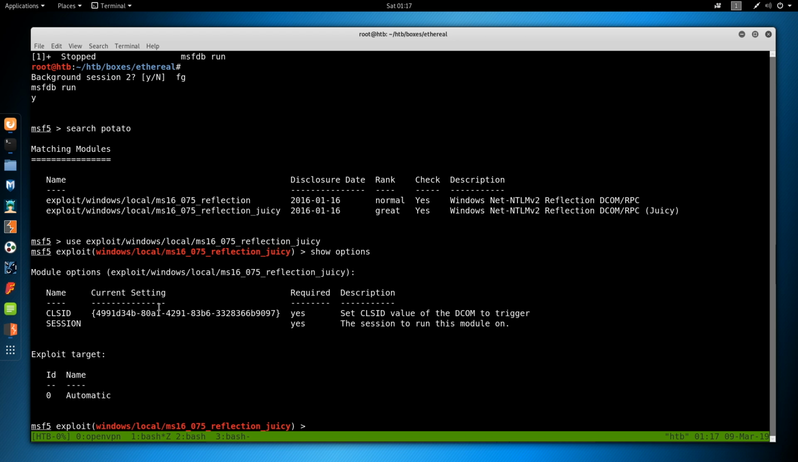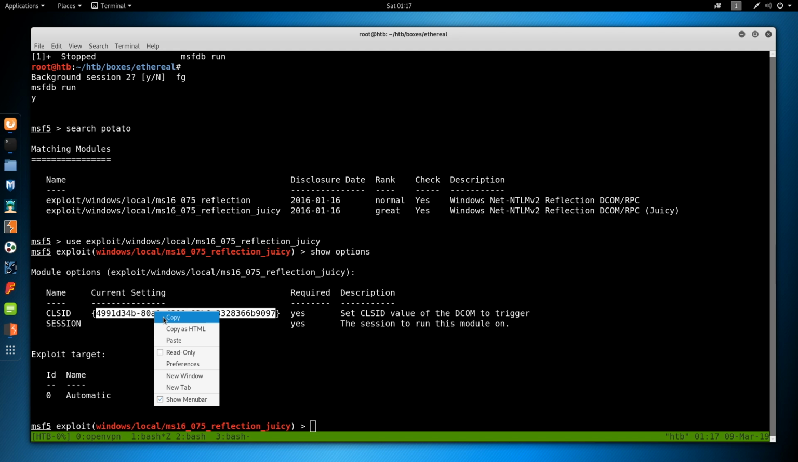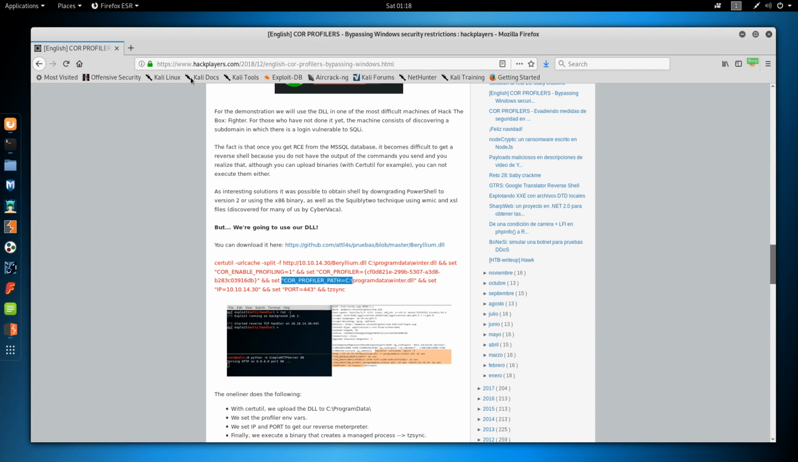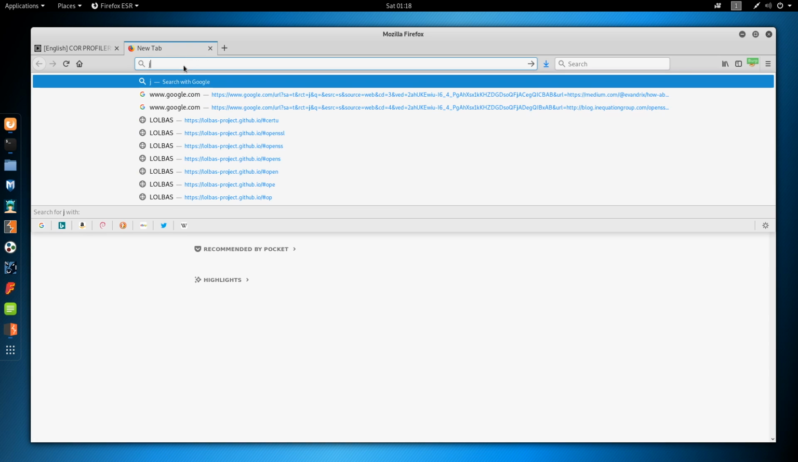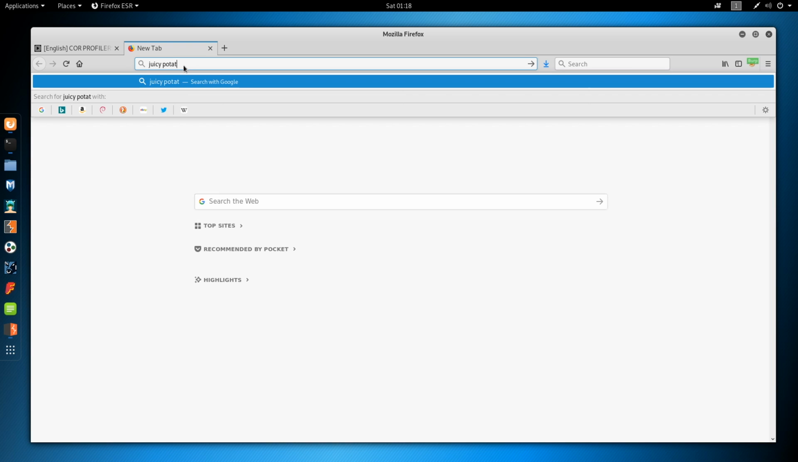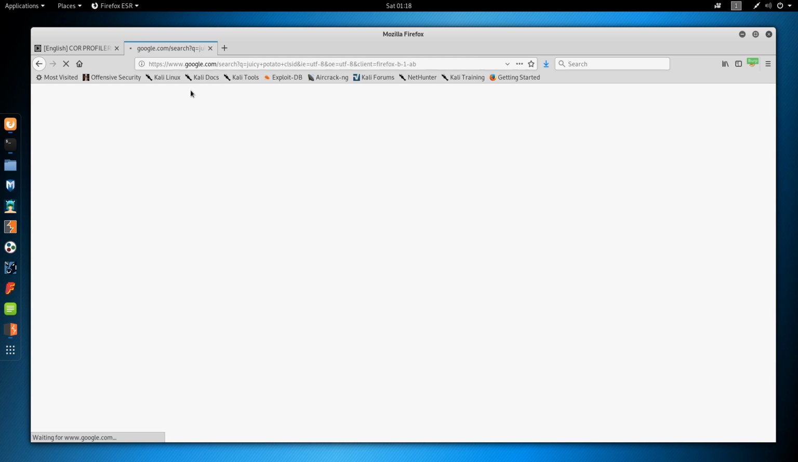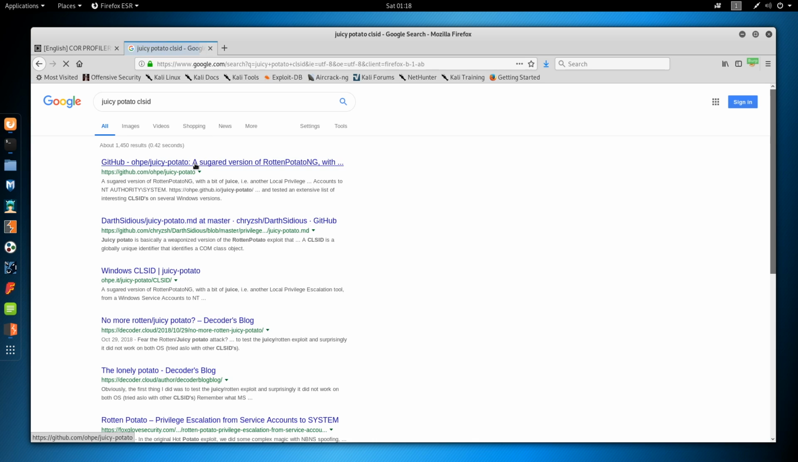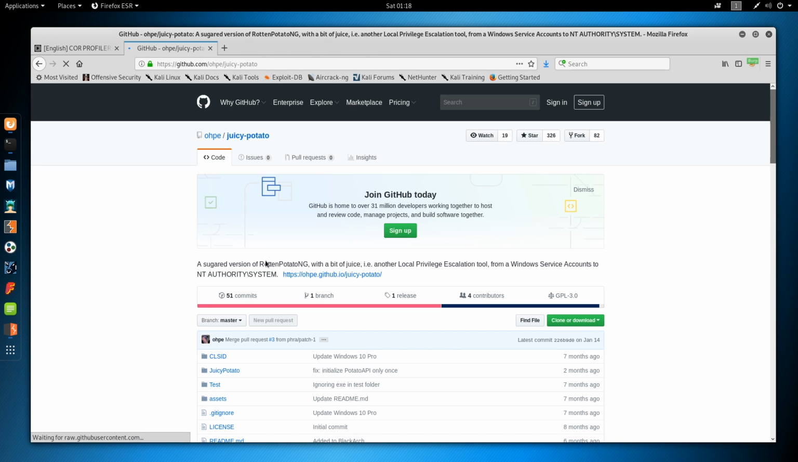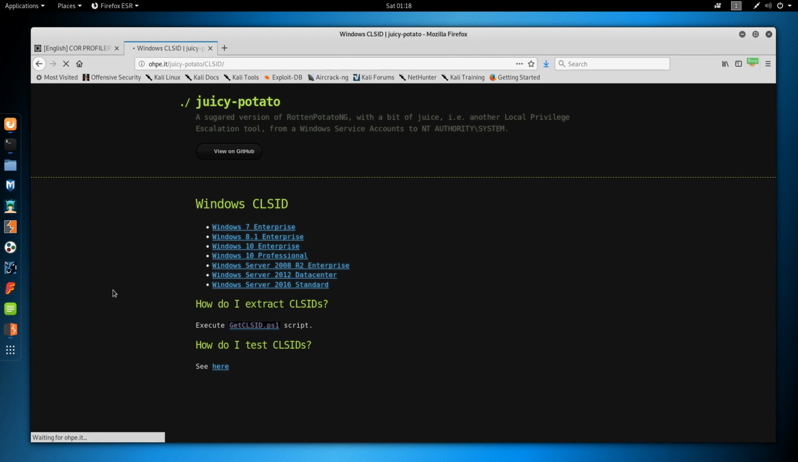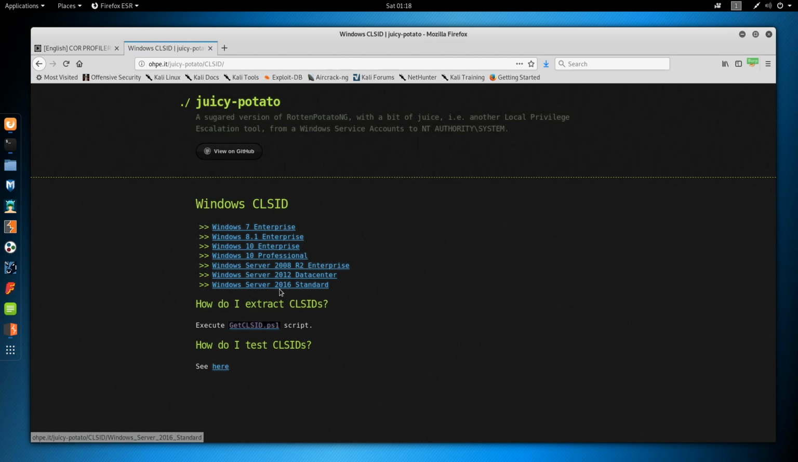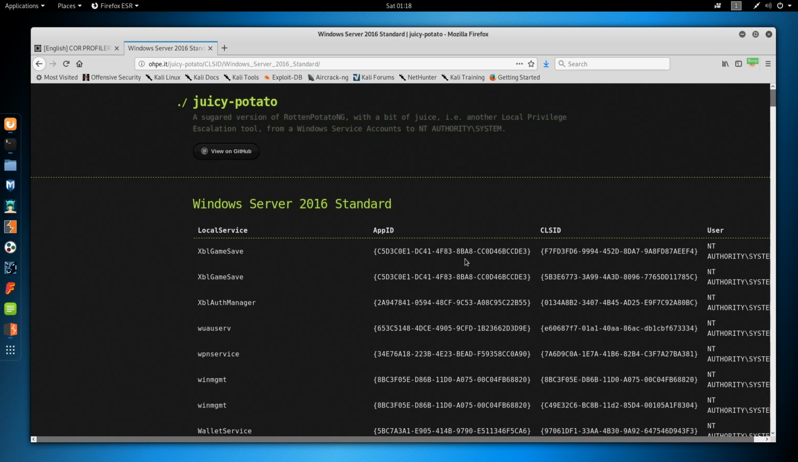And then this CLSID is blocked because they tried to block rotten potato, and I think JuicyPotato came out after this machine. So we can do JuicyPotato CLSID. If you want an explanation of all these CLSIDs, you can watch my Fighter video where we'll generate them as well. Let's see. Here we go. Windows 2016. Let's just pick the first one.